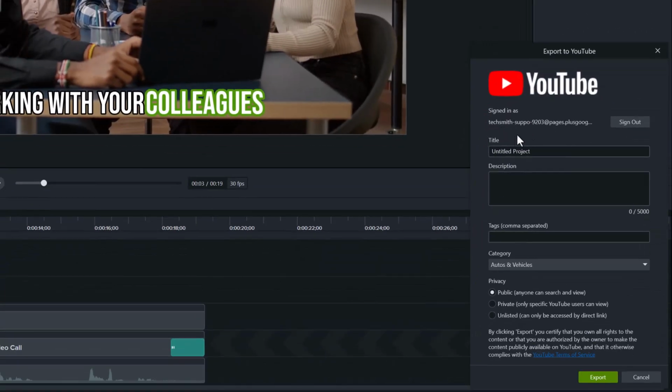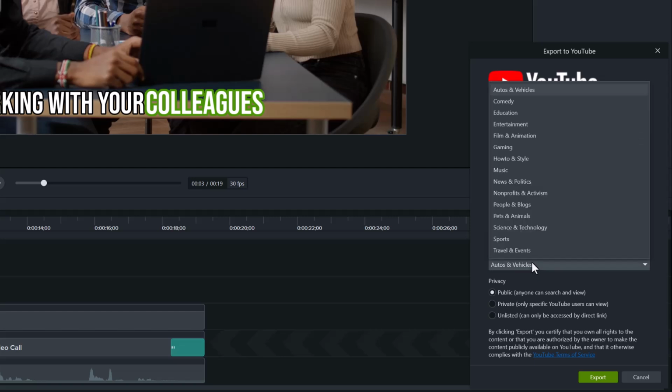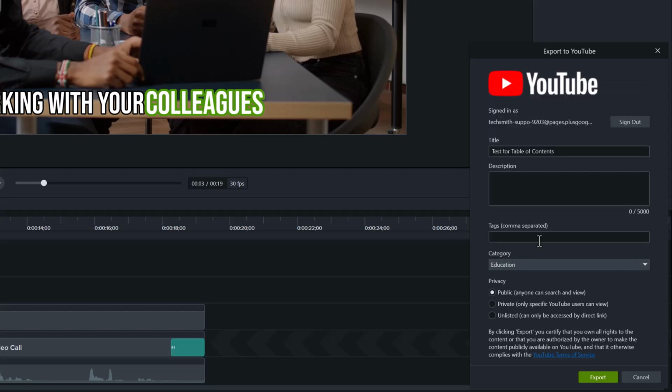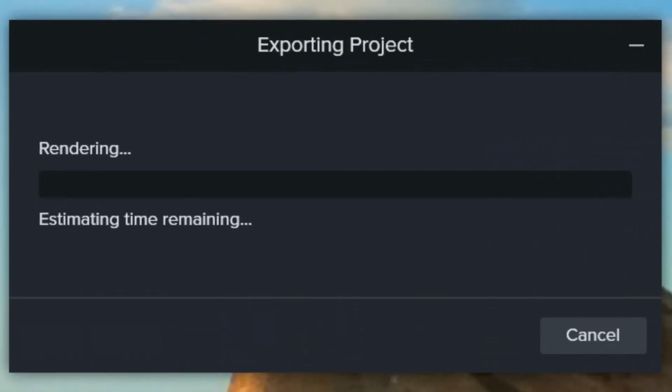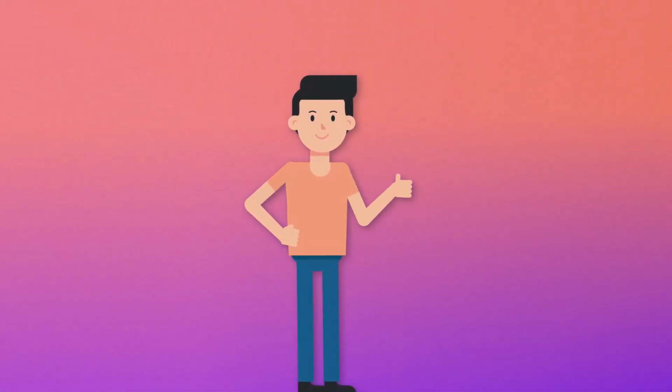Once you're signed into your page or your YouTube account, you can title the project Test for Table of Contents. You can add a description if needed, any tags you'd like to, the category you'd like to do. I'm going to do education for this one, and whether you want it as unlisted, public, or private. Then click export. Wait for the render to finish, and then it will upload the video to your YouTube channel.